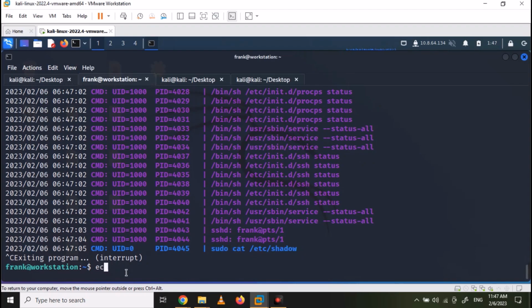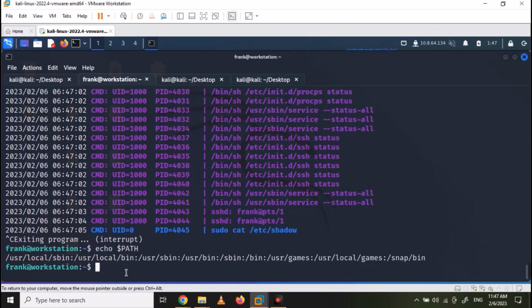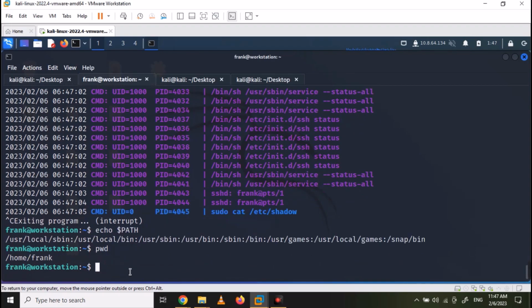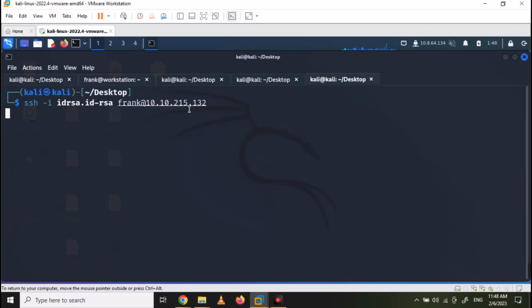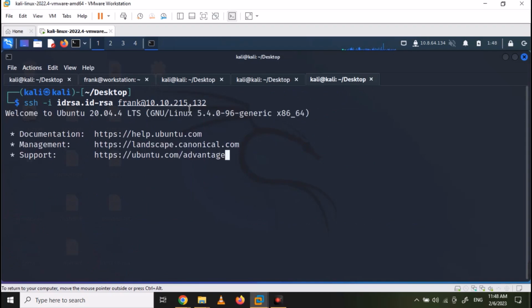You can check the current path with echo $PATH, and the whole path will be listed. And our present working directory is /home/frank. The actual sudo executable is located in the /usr/bin folder. Now let's create a malicious sudo file. Just open a new terminal and SSH into the target machine again.